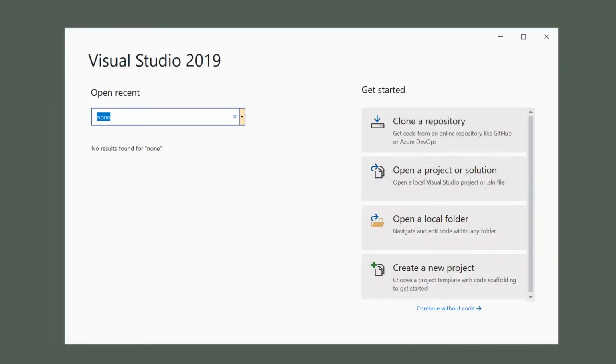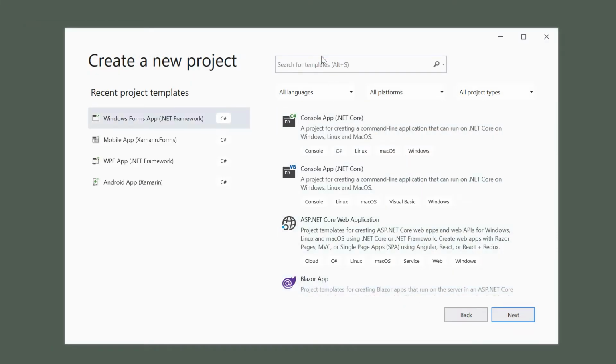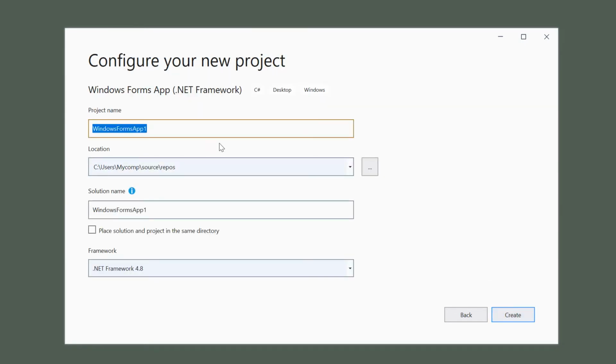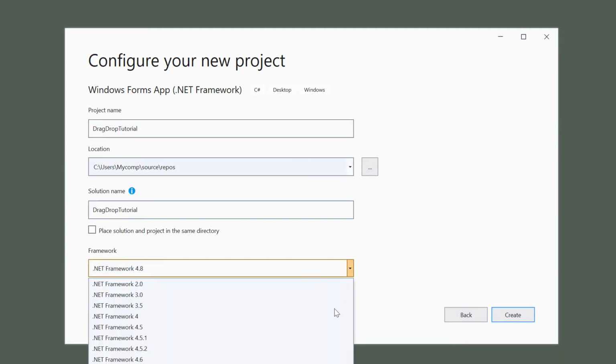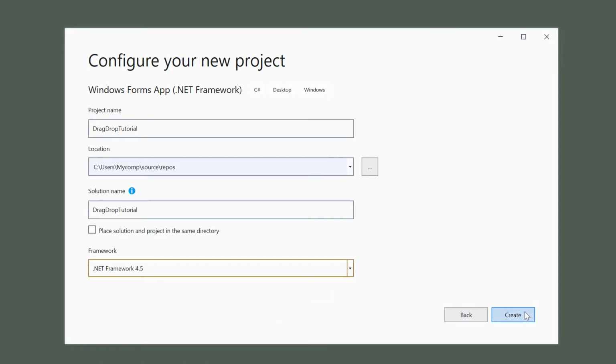Okay, so let's start. Let's create a new project. We're going to choose a Windows Forms app, and call this drag drop tutorial. You can leave the framework at the latest, or you can have 4.5, I think it's fine, probably earlier as well. So create the project.